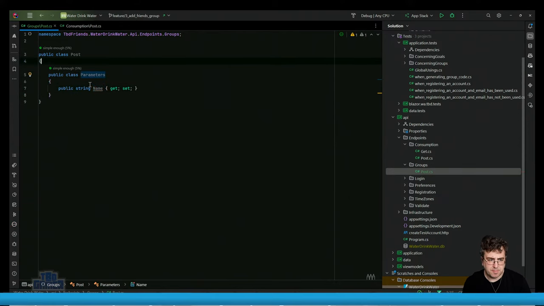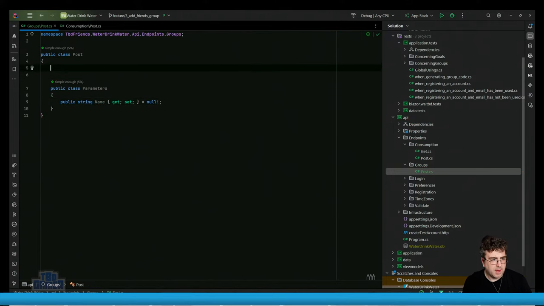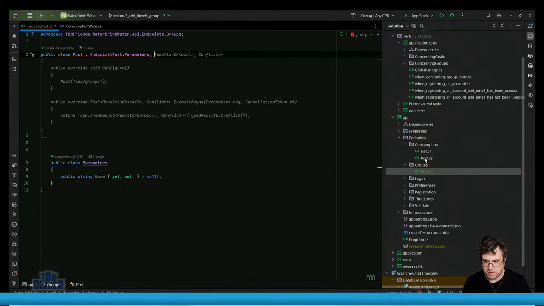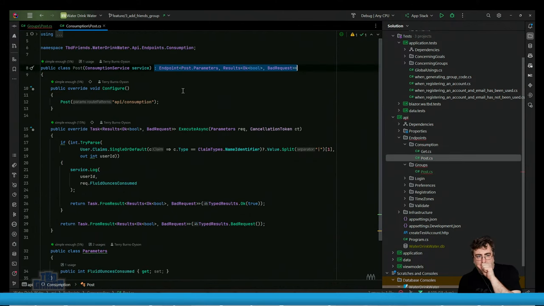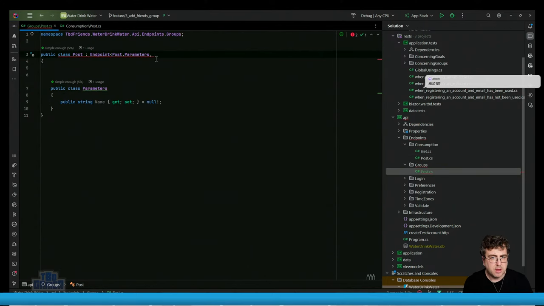That just needs to be name, right? And this needs to be an endpoint that receives post parameters. What does it return? Returns okay or bad request is what we need.